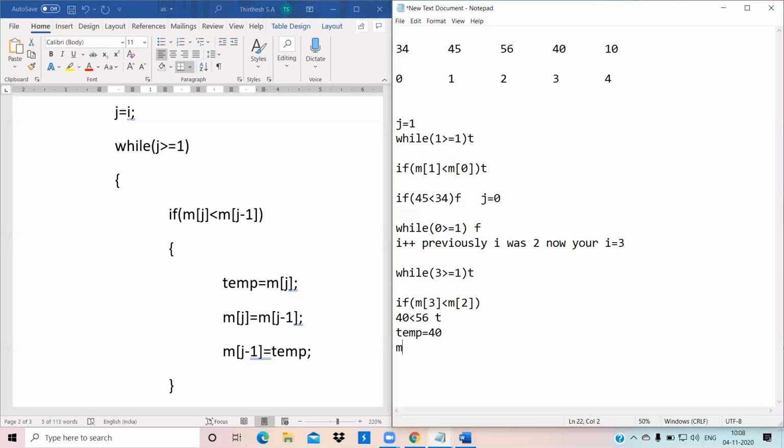Again, for m of j you have to put the m of j minus 1 value. The j minus 1 value is 56, so you put 56. After that, for m of j minus 1 you have to put the temp value. The temp value is now 40.